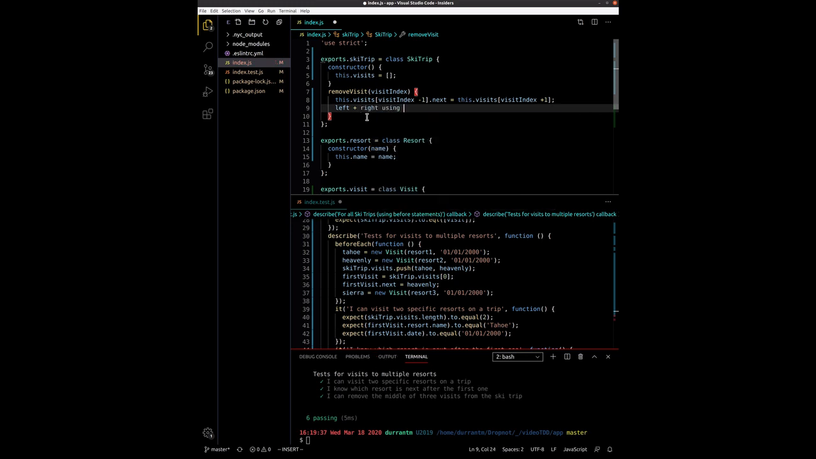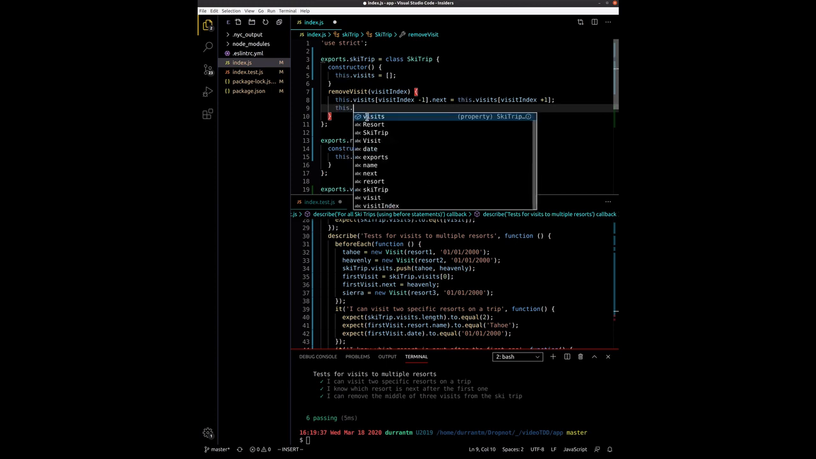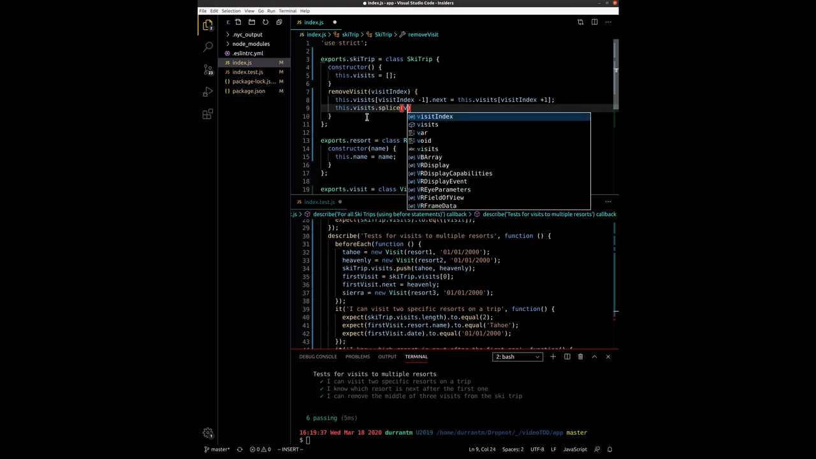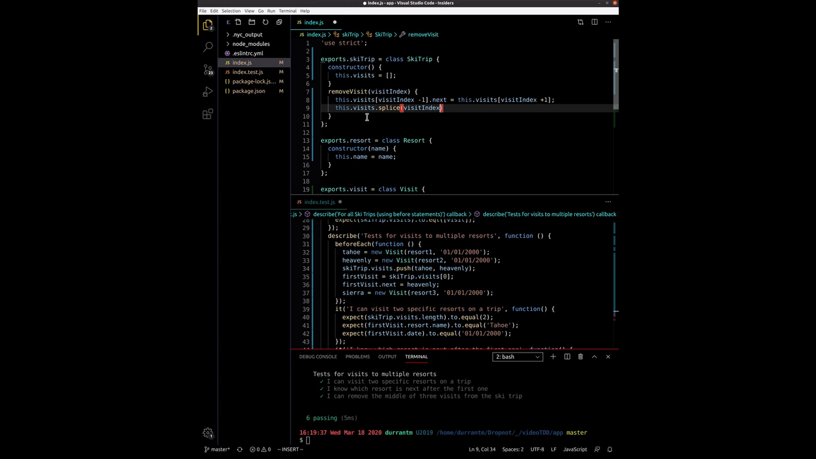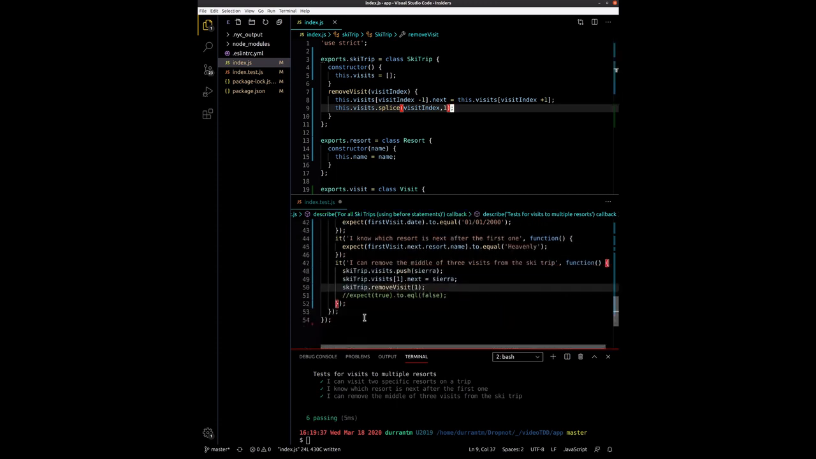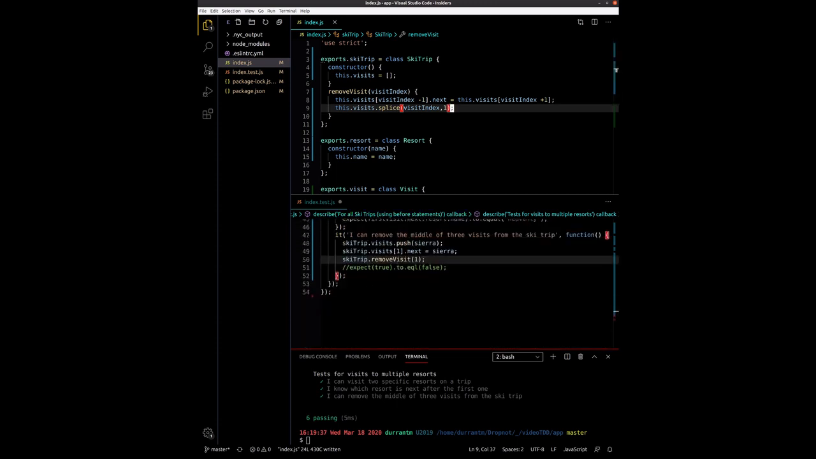which once upon a time I might have written left and right using substring and concatenated them together, but there's a new way in modern JavaScript that you can do that. You can just remove this element by using splice. So you pass it the visit index where, and you say 1, and that just cuts it out of the array, just like that. There's not a lot of temp variables or numbers to get wrong, so that's a pretty nice method there. So that's now been implemented.